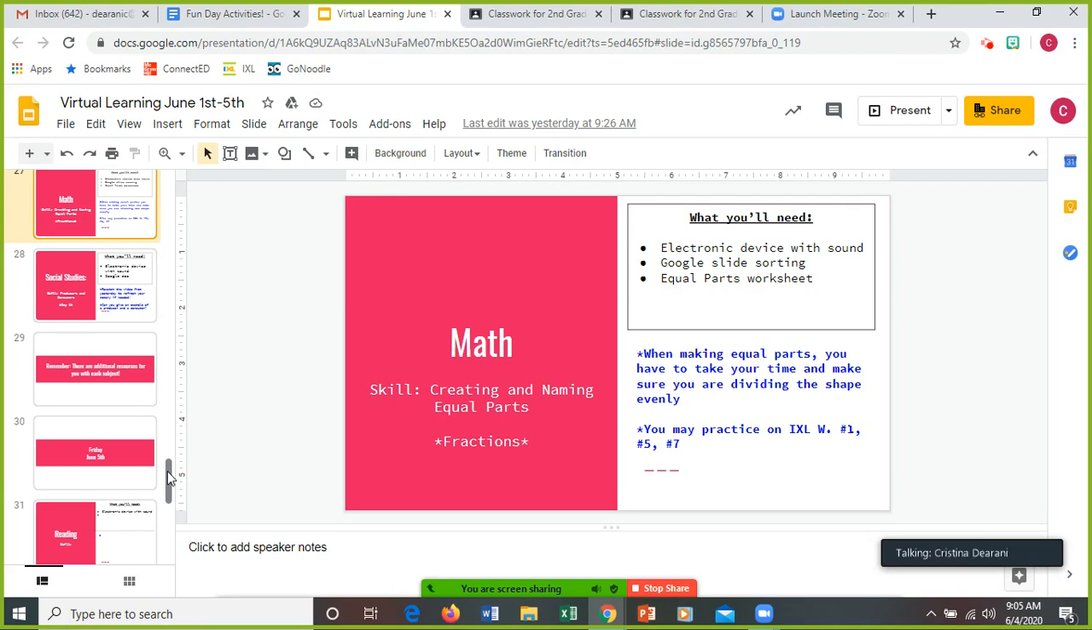So remember, when making equal parts, you have to take your time and make sure you're dividing the shapes evenly. Fractions are all about equal parts. Every part has to be the same size. All right, and then when you finish, you may practice on IXL, W1, 5, and 7.